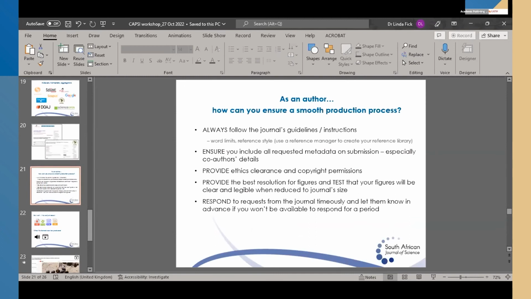Always follow the journal's guidelines, word limits, reference style, use a reference manager where you can, it does help, but also make sure that when you add in references to your reference library that you're including all the details. If you don't include the details, then it can't give those details back to you and your reference list will be incomplete. Ensure you include all the metadata, especially co-authors' details.